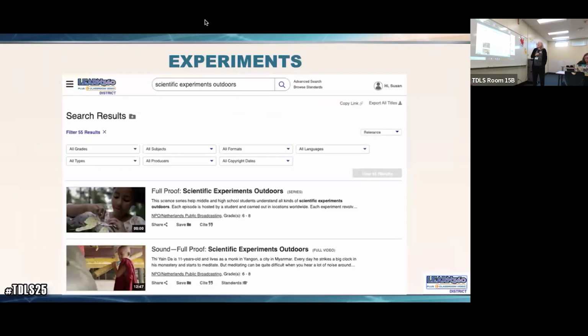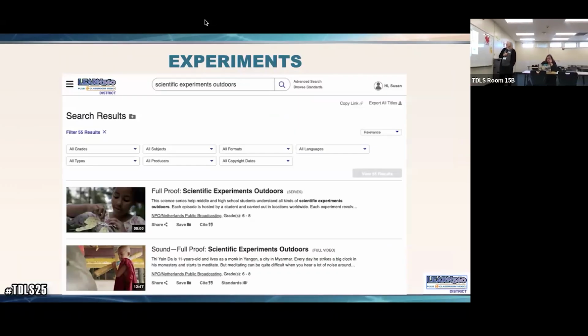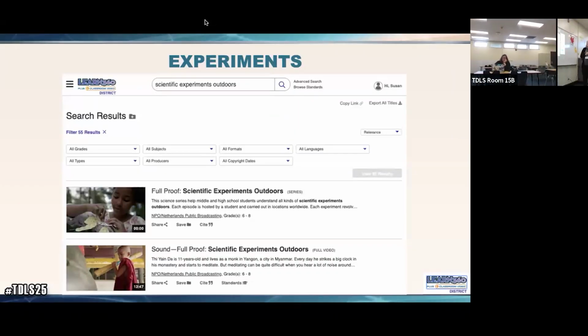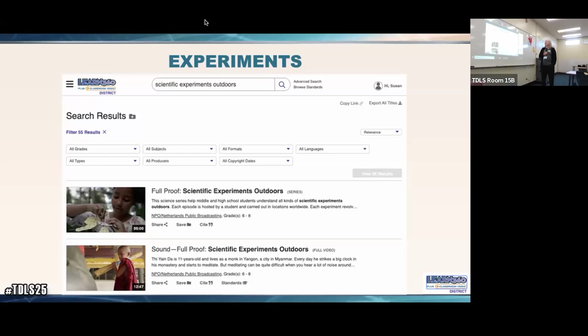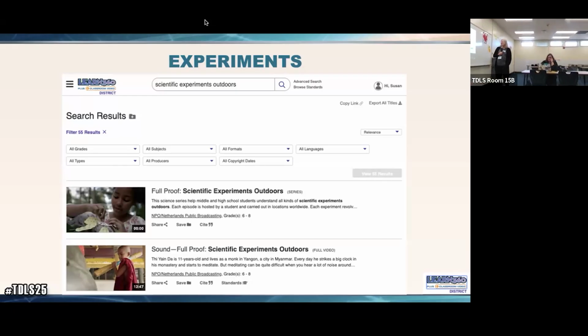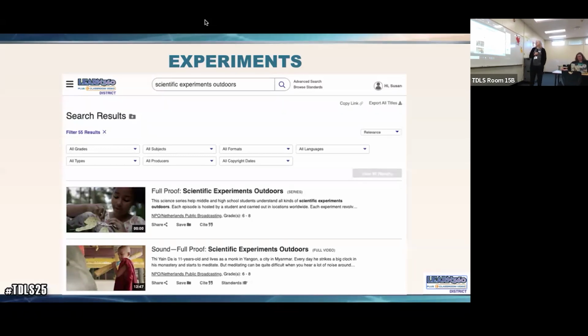Experiments. Oh, I used to look at the experiments, and there was actually one that I really liked. It was on popcorn. I thought that would be so much fun to do. I didn't see it pop up this time, but here's scientific experiments outdoors. Scientific, oh, that's sound. They're a little bit different. And notice in the corner of each of the thumbnails, it's how long it is.